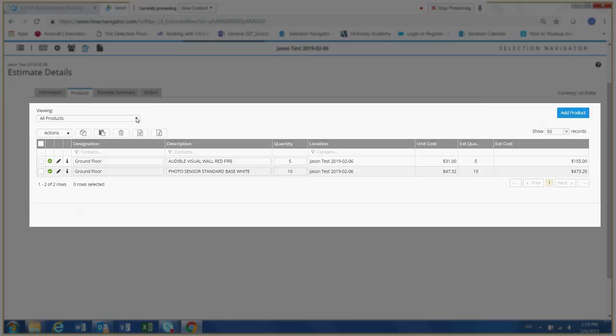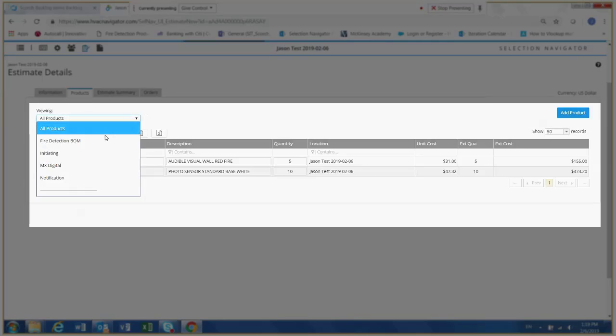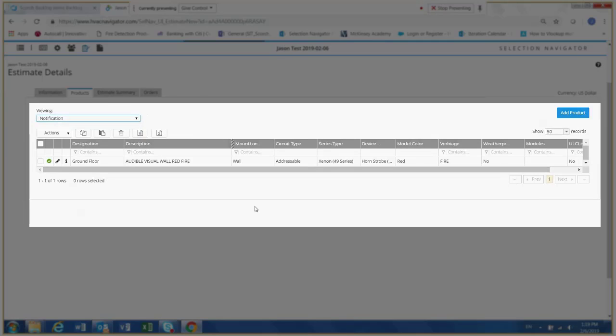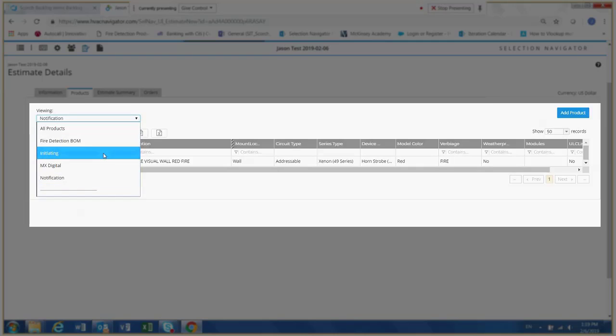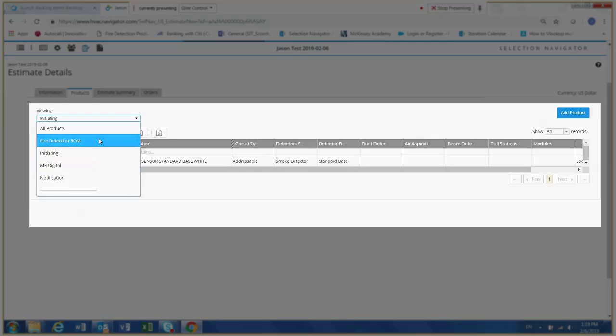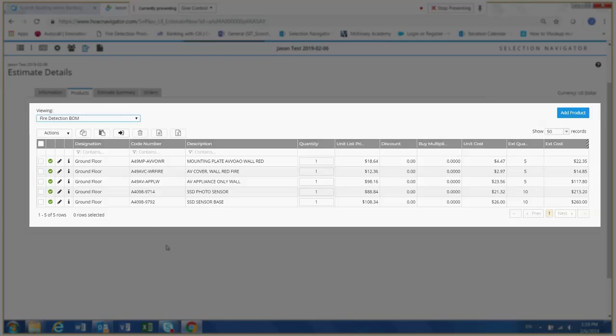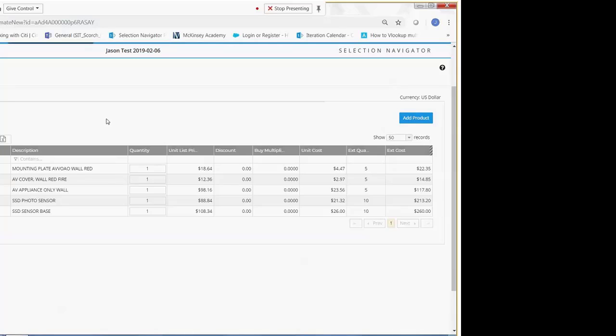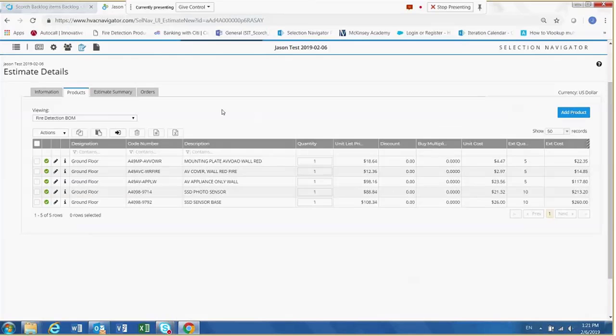And if I was to drop that view down and pick notification, it's just going to show me my notification devices. Basically, any devices that were picked from that notification selector. And the same way, if I go to initiating, it's going to show me any product that was added through that initiating product selector. The fire detection BOM is going to just show me parts. So it's going to unpack all of those products and show me the parts. Okay, so that's currently one way to add product, right, is to use those intelligent selectors.